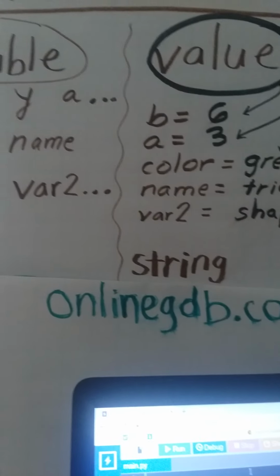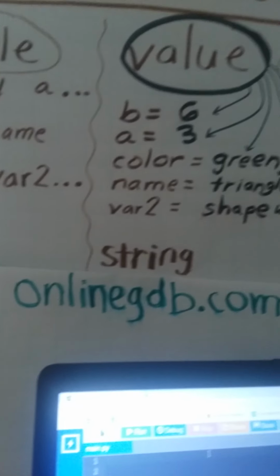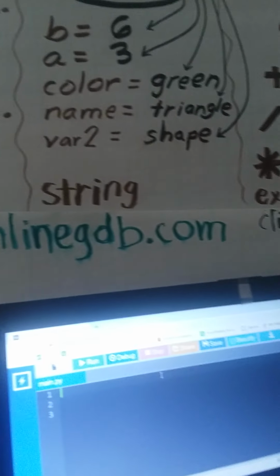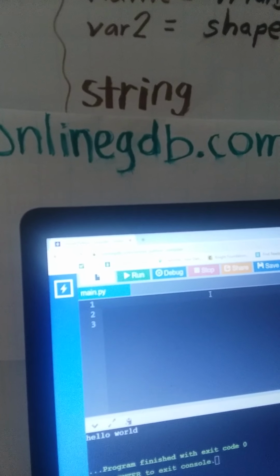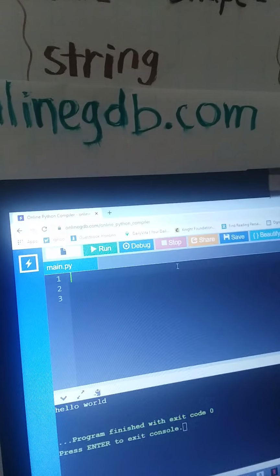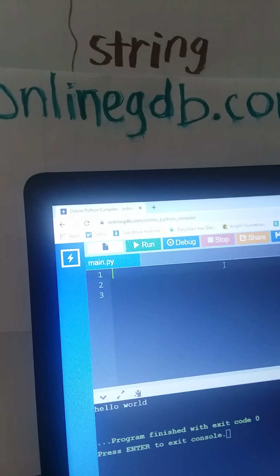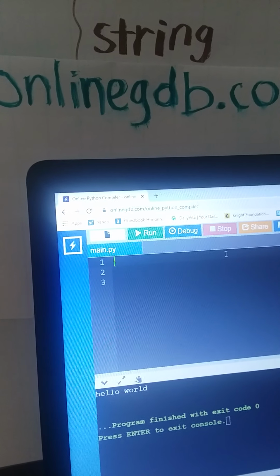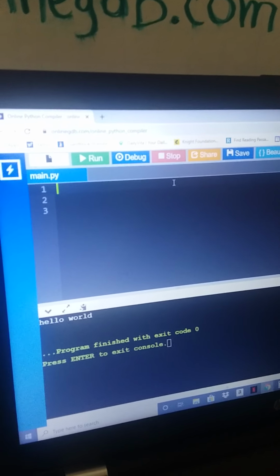So today I want to touch on some Python basic programming. You're going to go to this website, onlinegdb.com, and it has an online compiler that you're going to use to work on learning Python basics.